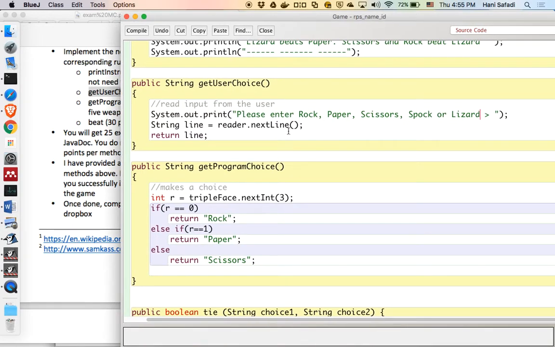Now, if this method had been checking for validating the input, then it would have been more involved to change. At this point, there is nothing. We're just changing the prompt and asking the user to enter one of those values. Okay.